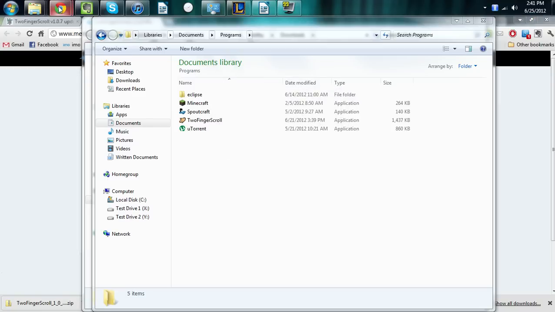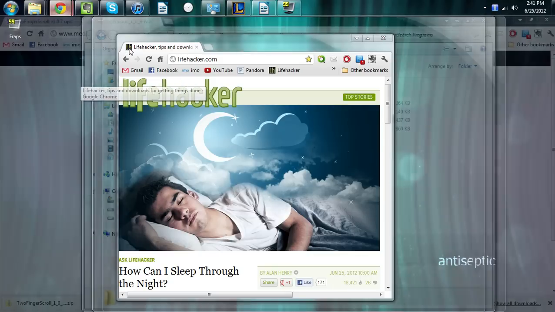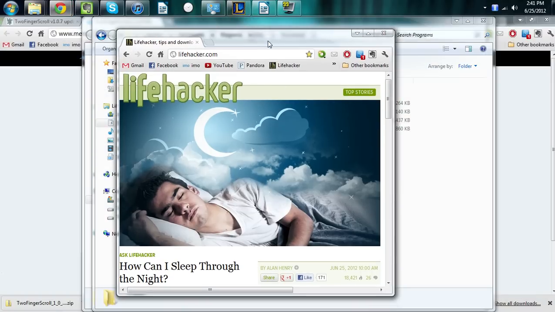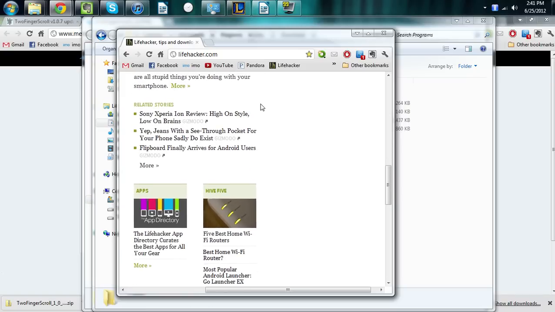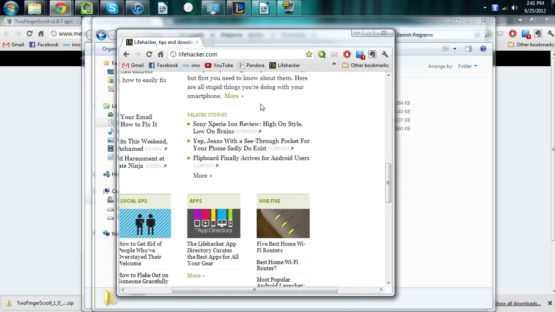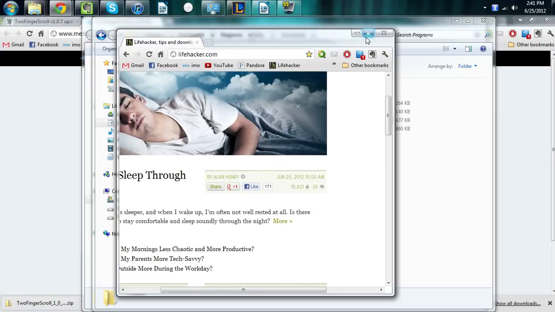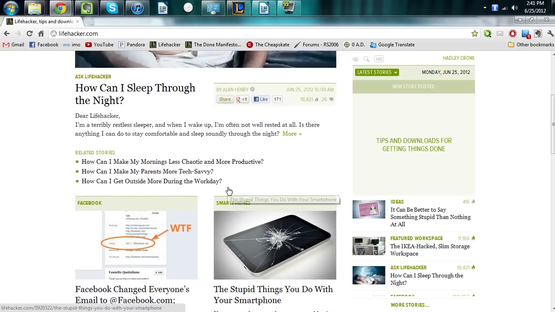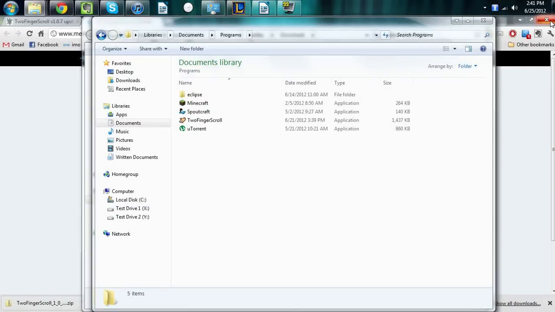So yeah, that's pretty much it. It's a really easy little application to configure. And let's do a little test here. It's very smooth, and if you've ever used a Mac before, it's very much like that. Let's maximize this. See, it's really smooth, and in my opinion, it's a must-have.